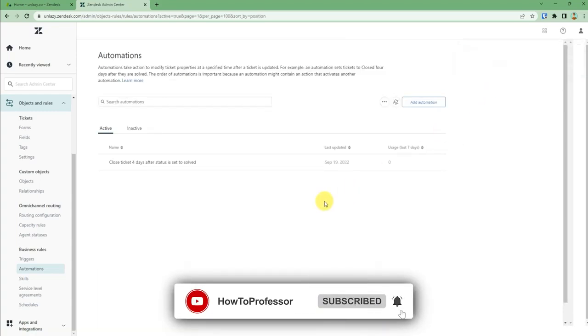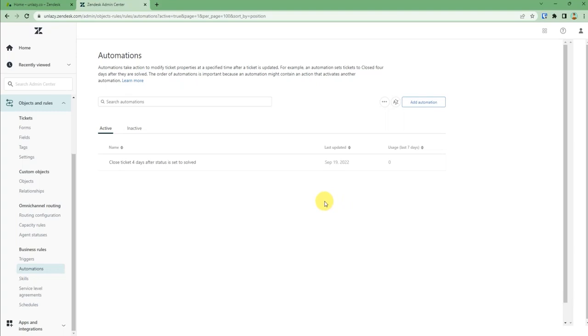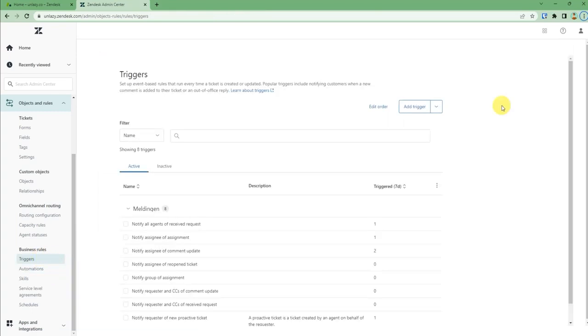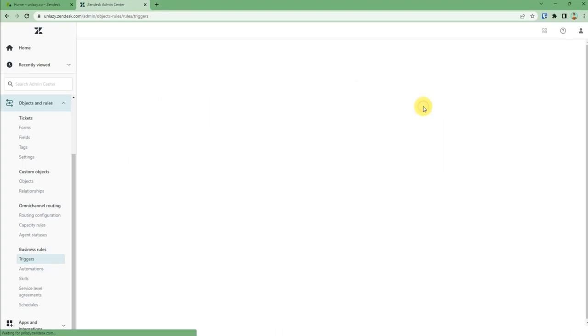But there is also another way you can close a ticket, and that is a trigger. Let me show you how you can do that. You can just click on Triggers, just above Automation. After you reach the trigger page, click on Add Trigger.